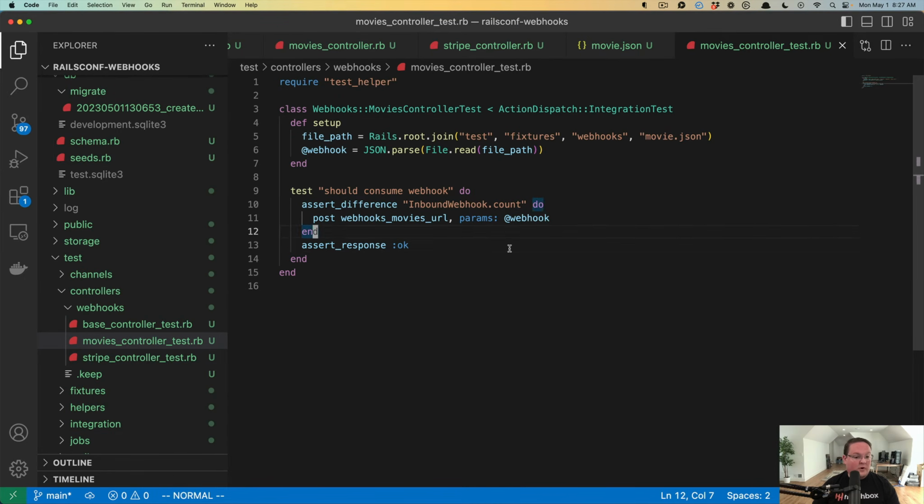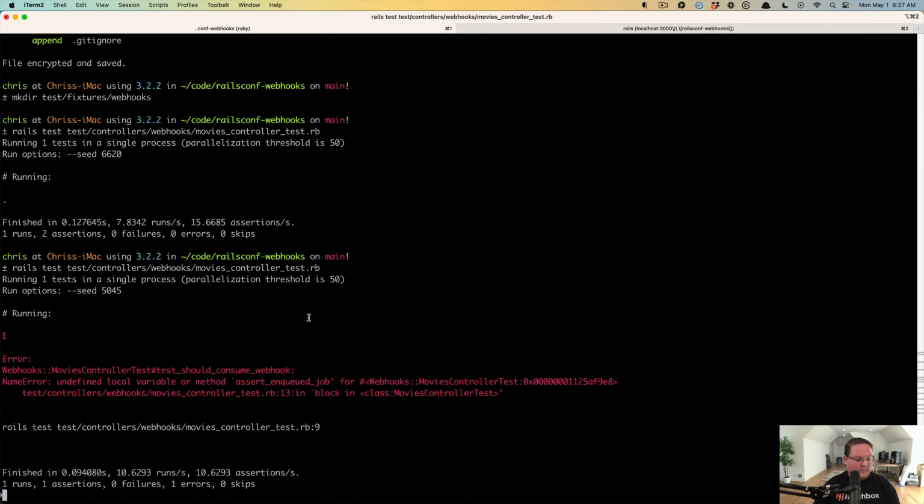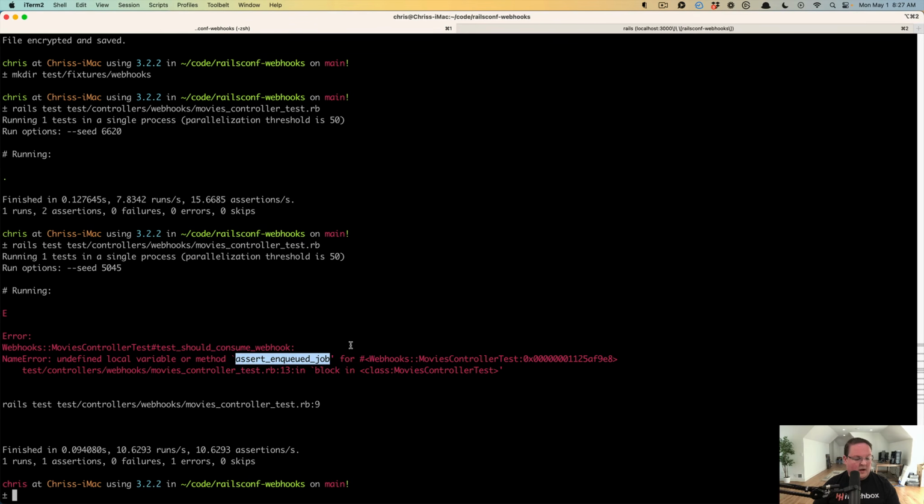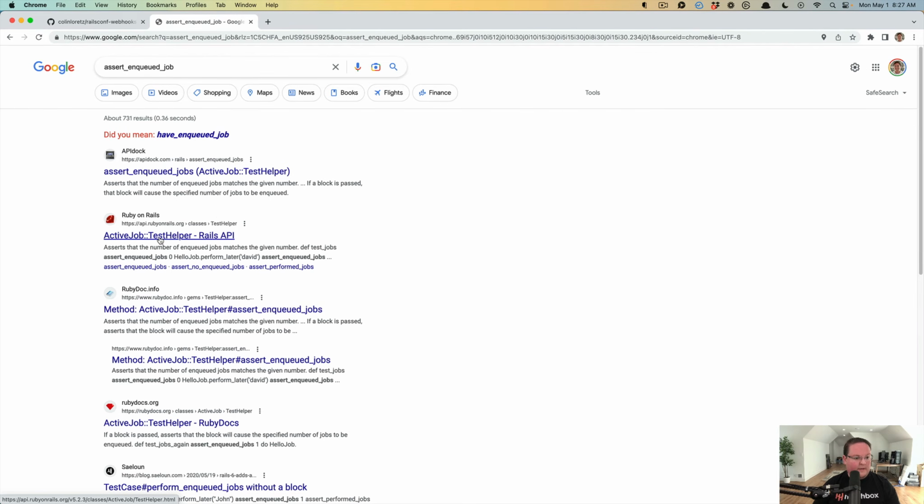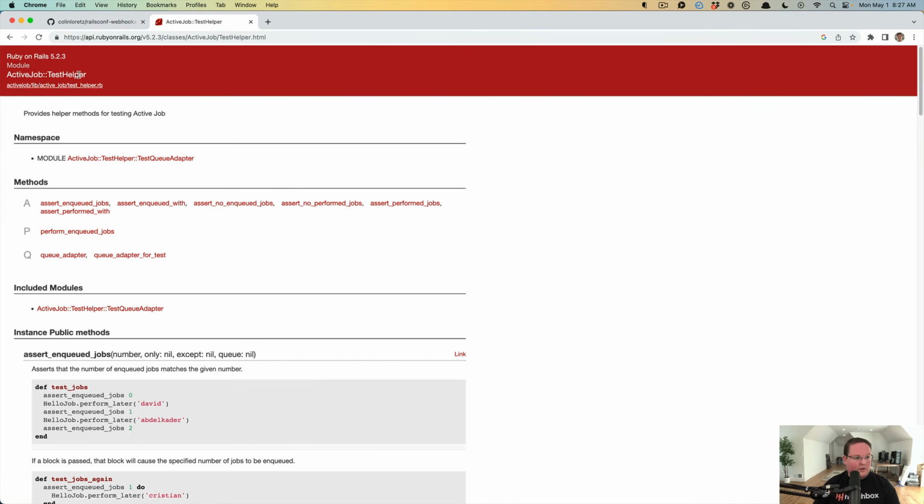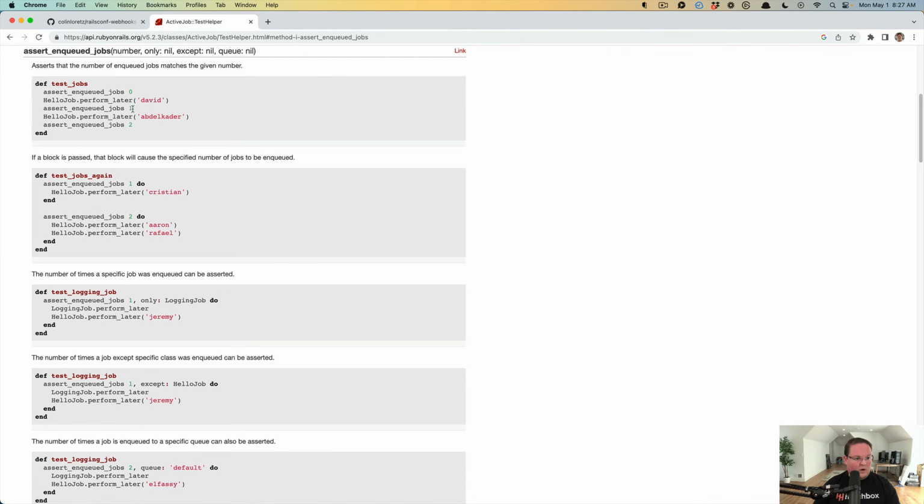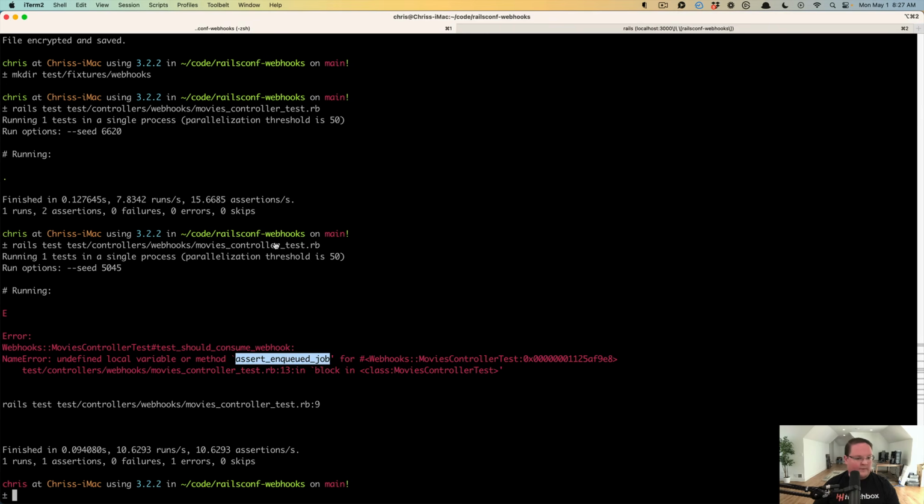So we can also go in here as well and add the assert enqueued job. Assert enqueued job. And I think we may have to include a module to make that run. So we'll Google search for that real quick. I always have to remember this ActiveJob TestHelper. So include this module in our class here. Assert enqueued jobs 1, so it's plural, so we'll use that.